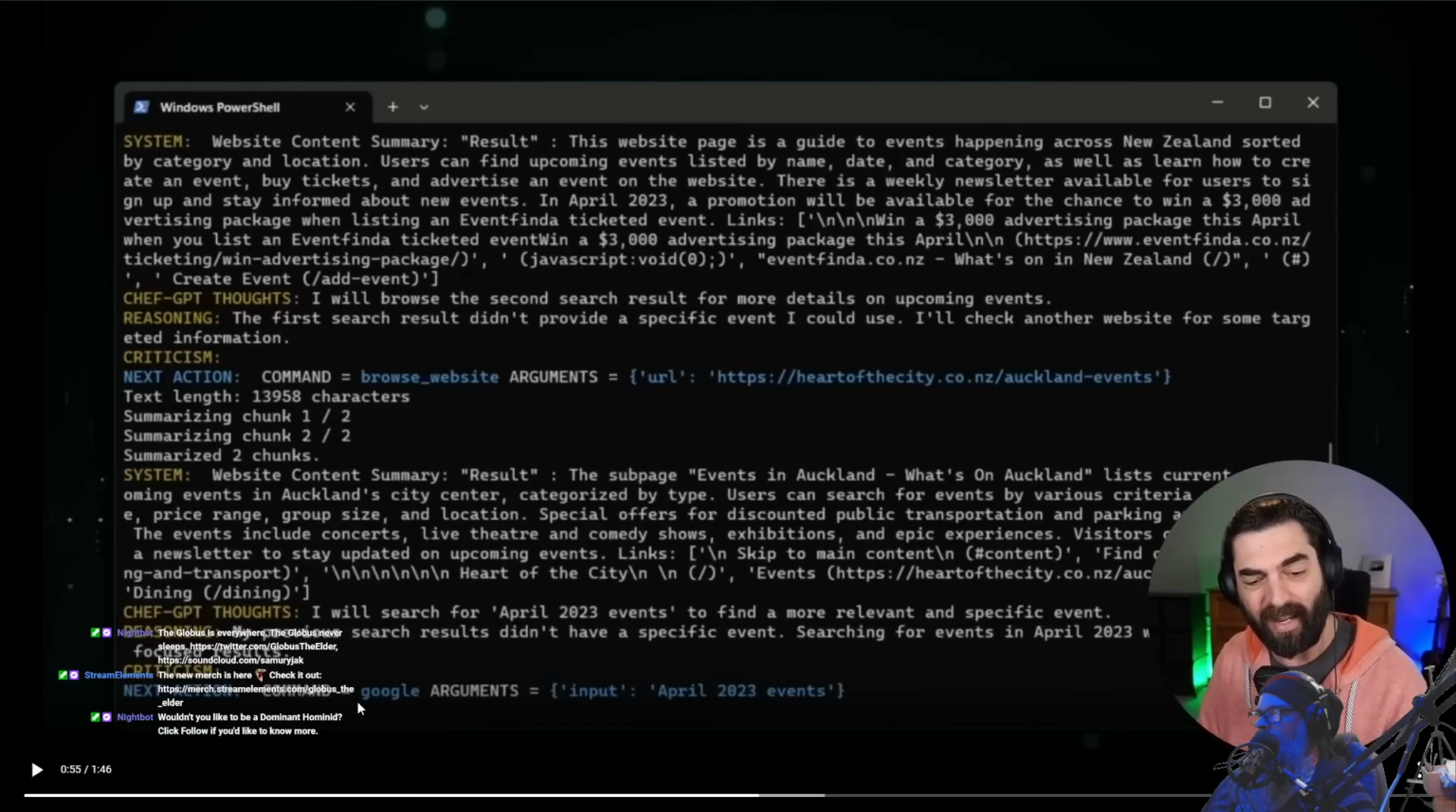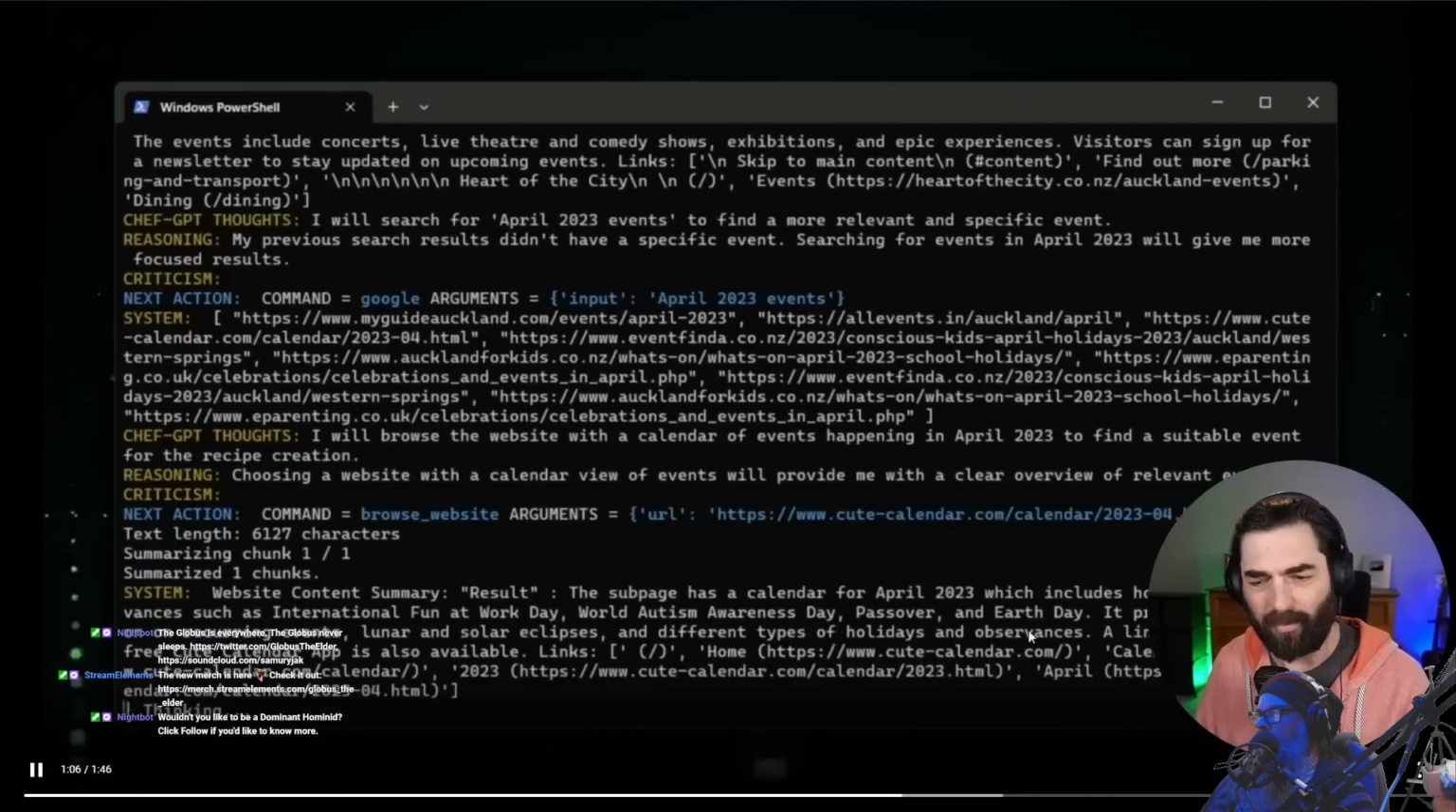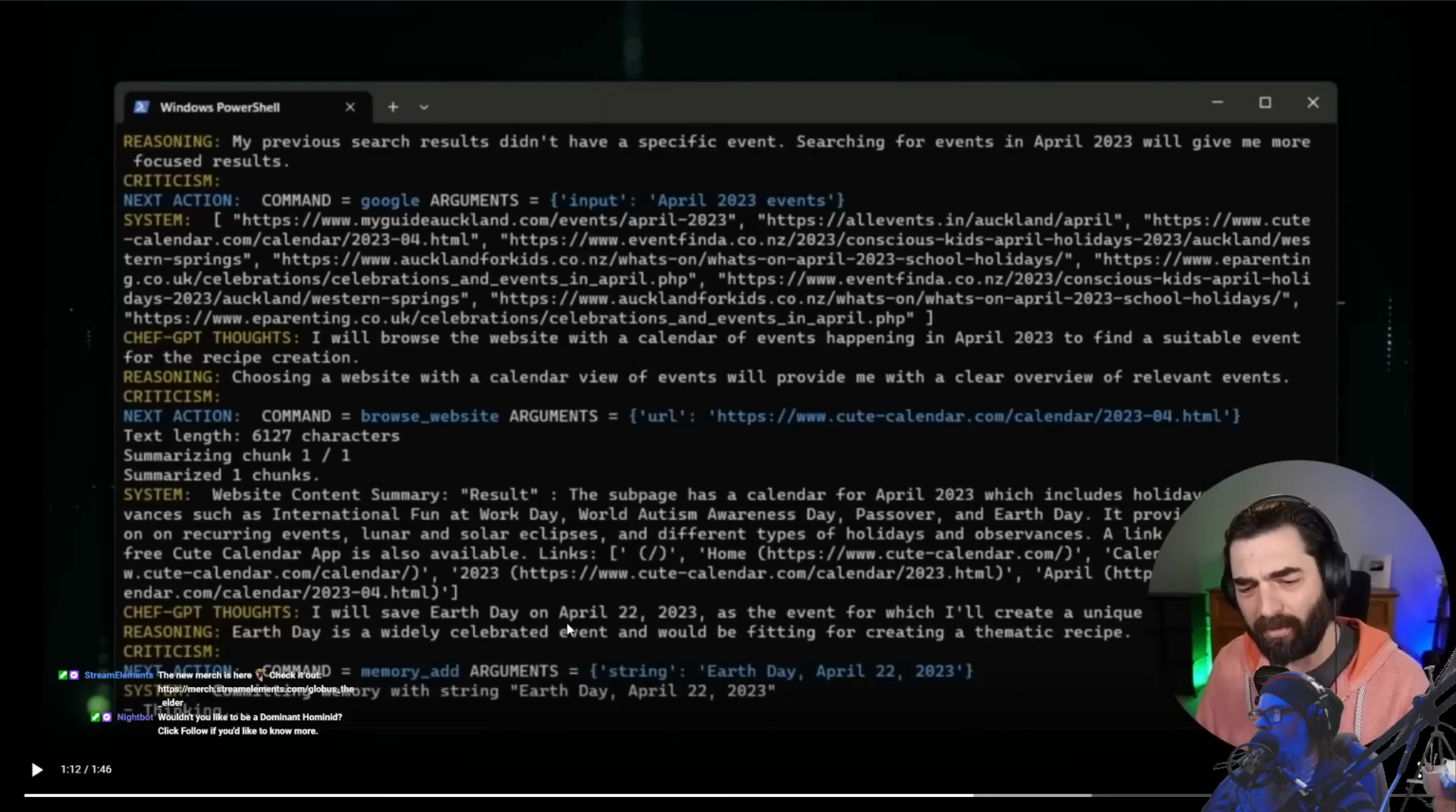Now you can see next action, it's Googling April 2023 events. I'll browse the websites with a calendar of events happening in April 2023. So it found a website, cutecalendar.com. It summarized the web page. I will save Earth Day on April 22nd, 2023 as the event for which I'll create a unique recipe.